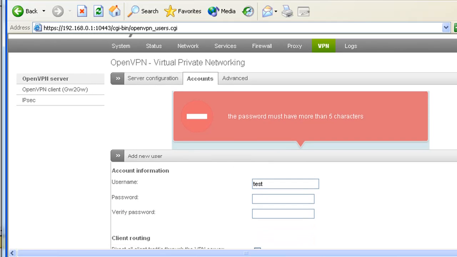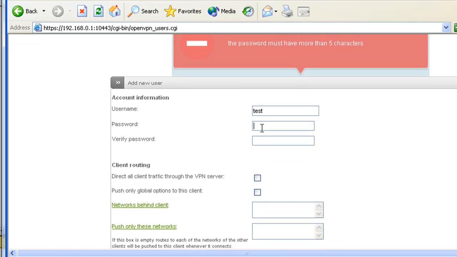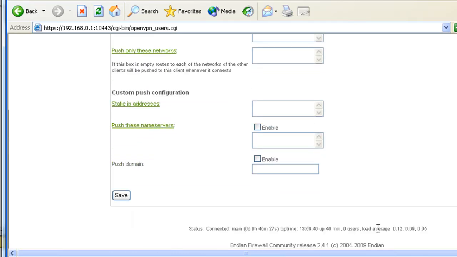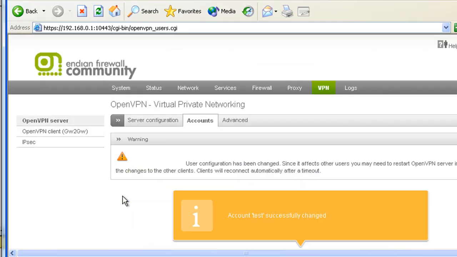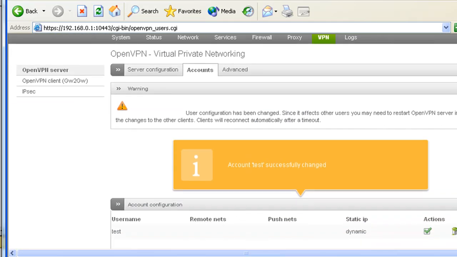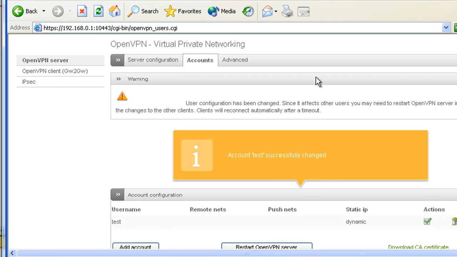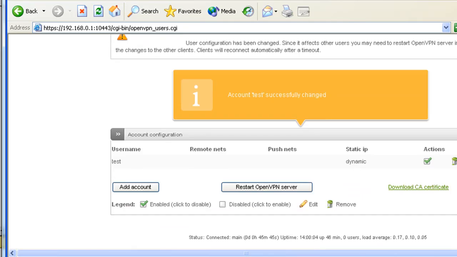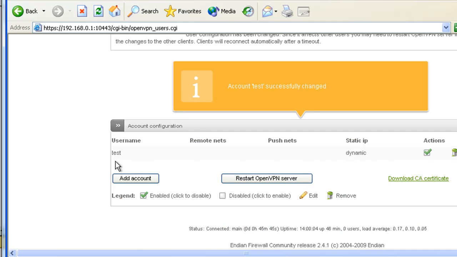Password must have more than 5 characters. Okay, that's fine. Okay, we'll say test pass. And test pass. All right, that's fine. And save. Okay. Now, once you save add a user account, it warns you that the account's been added, right? There it is, username test, right? But for this to take effect, we need to restart the OpenVPN server. So we'll restart the OpenVPN server.